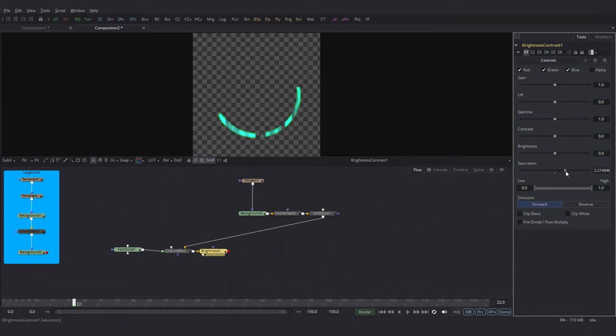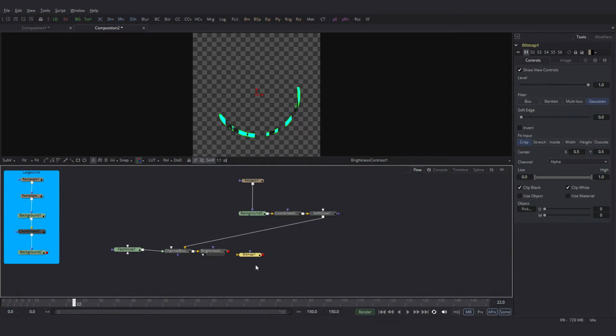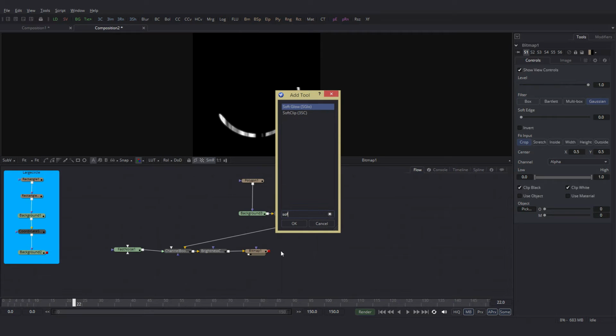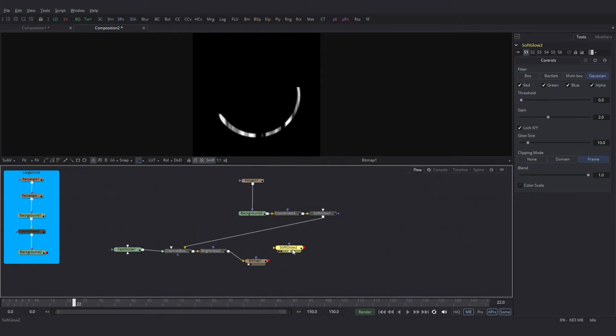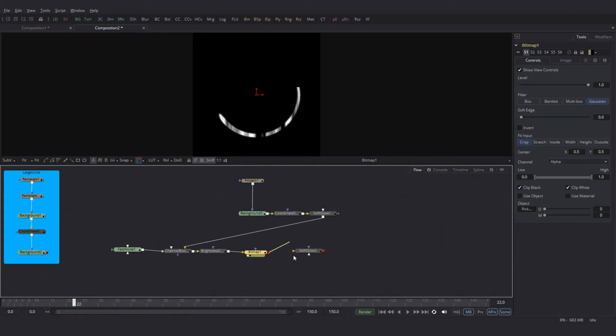Increase the saturation. Take the low value up, something like that. Bring the high value down. Now I'll add a bitmap. Connect this brightness to the bitmap. Add a soft glow. Connect this to the glow mask of the soft glow and this one to the background. Drag it to the viewer.